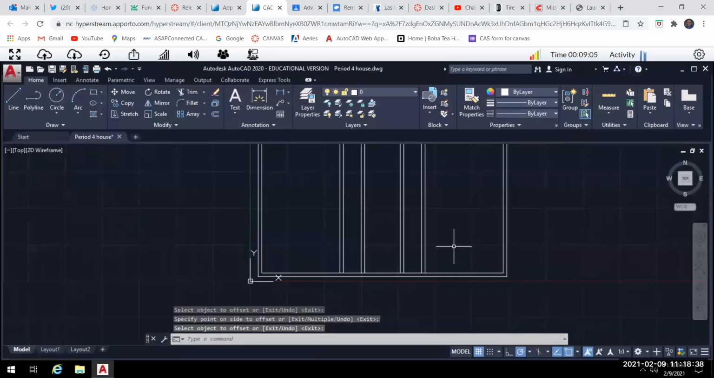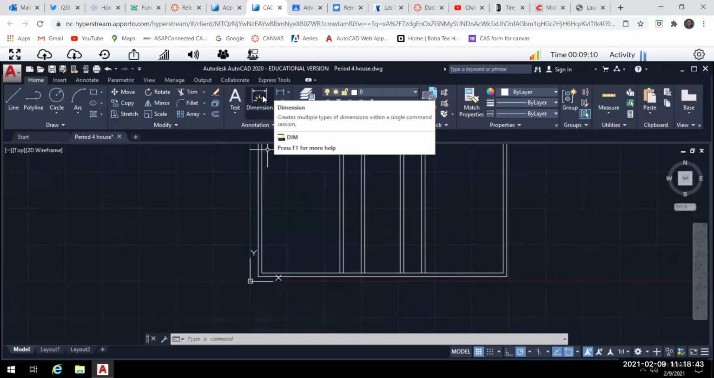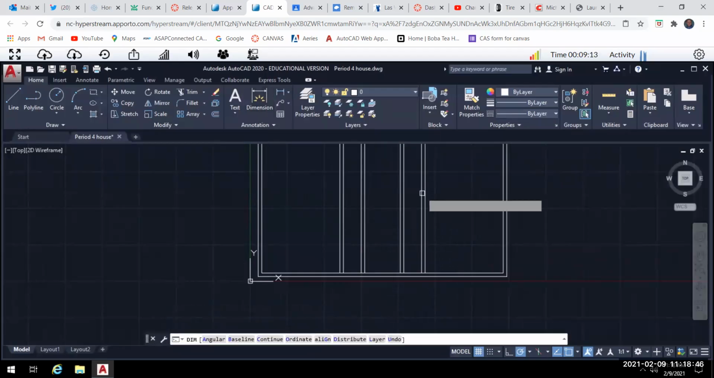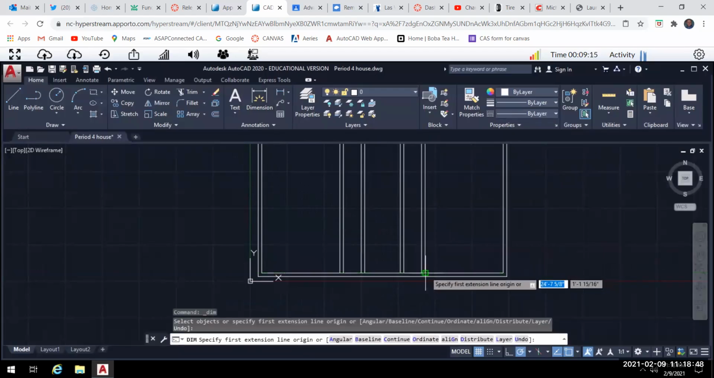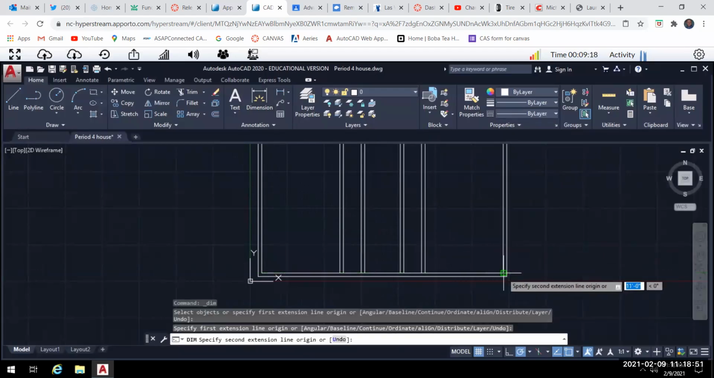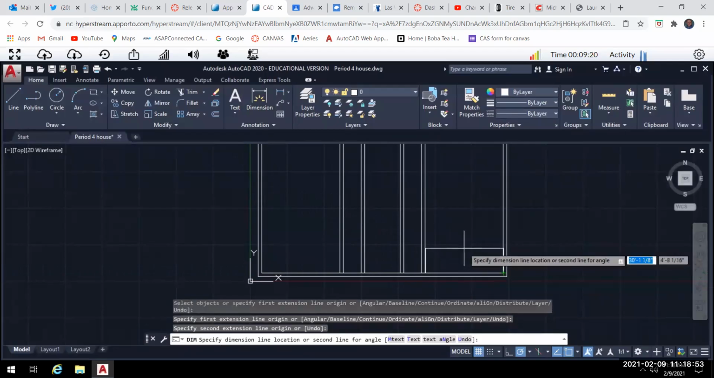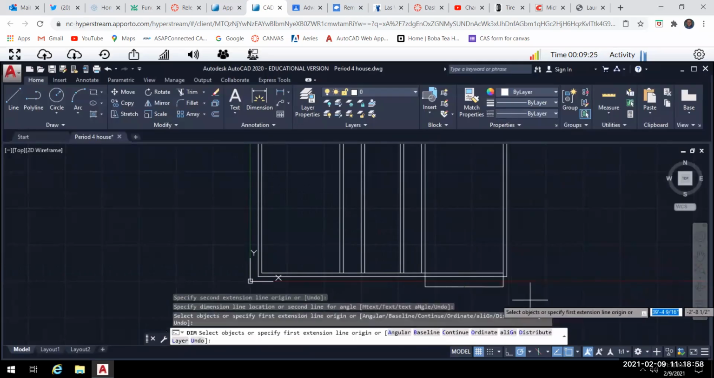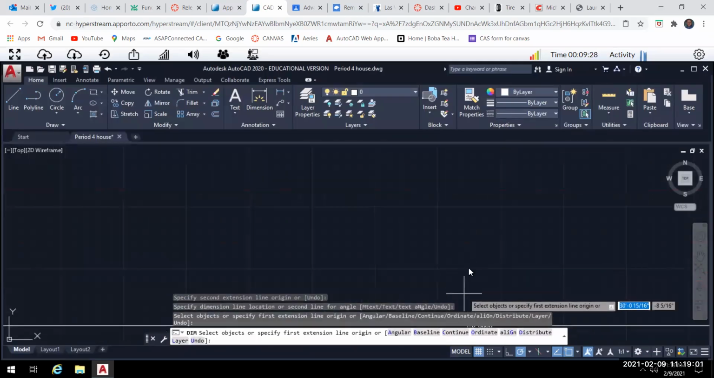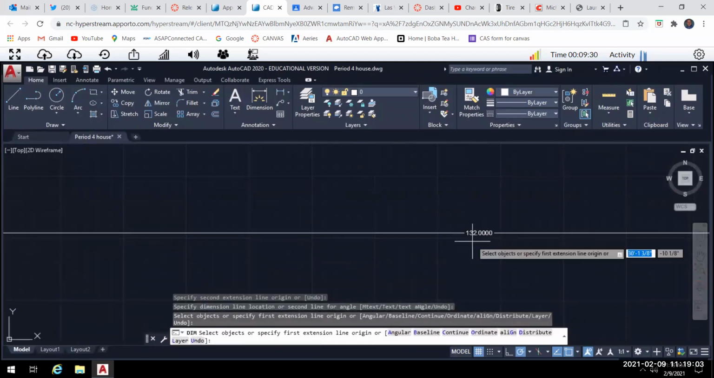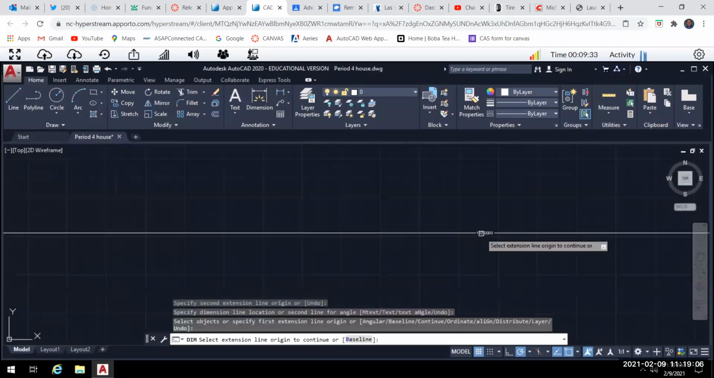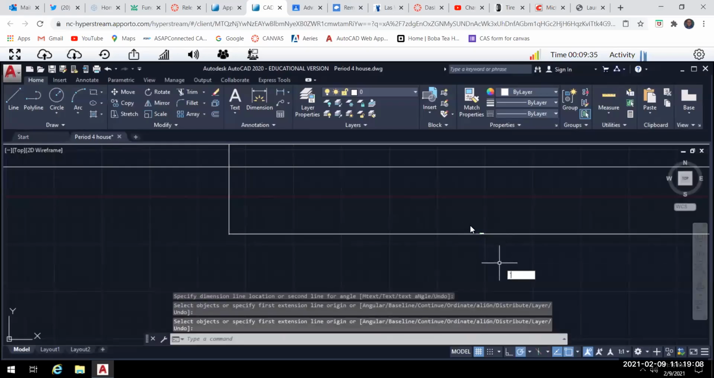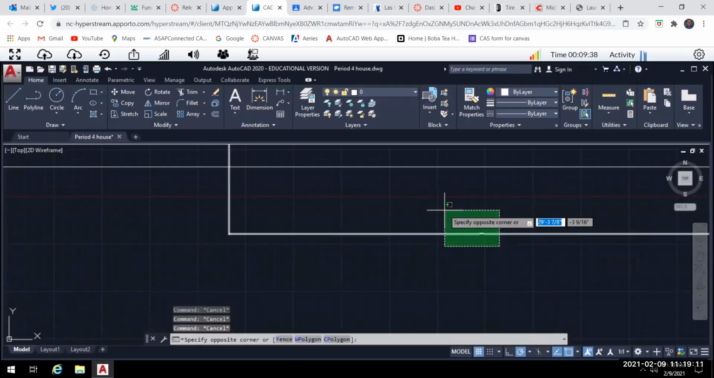I'm going to hit enter, and I'm just going to show you this. You don't have to do this, but I'm going to show you that if I take a dimension and I go from this corner here over to this corner here, you'll see that it's set too small, but let me zoom in on it. 132 inches. I would have to adjust that. 132 inches is actually 11 feet. Let me just delete that.